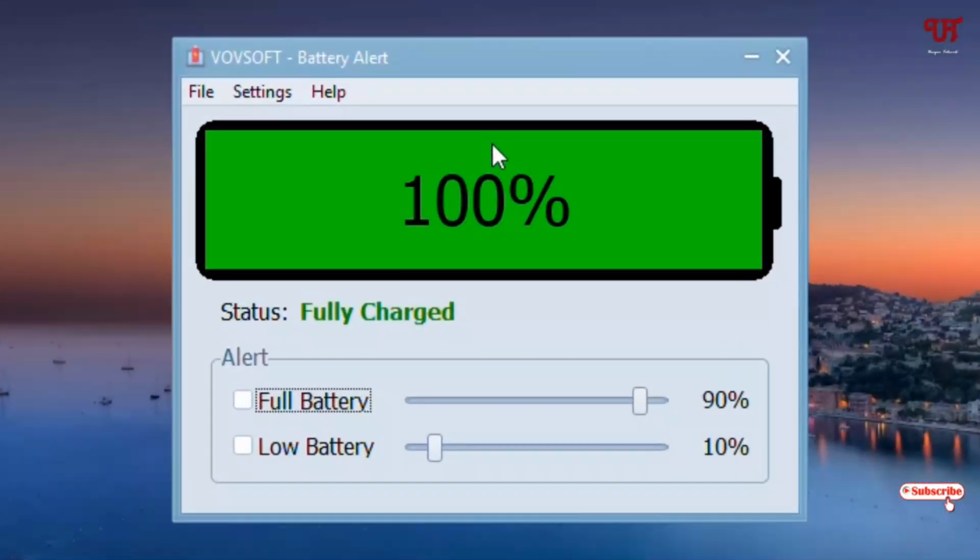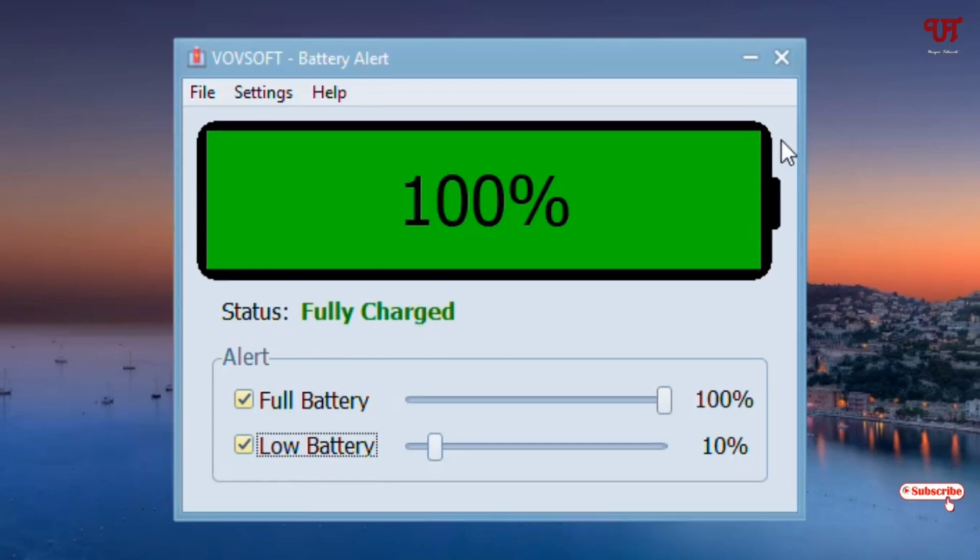Now you can see this kind of user interface, and below you can see here full battery and low battery. So you can adjust the battery percentage where you want to set. So I will set it to 100% right now, and I will keep the low battery mode in the 10% and just enable both the options. So now you can see the status also fully charged. Now let me close it.